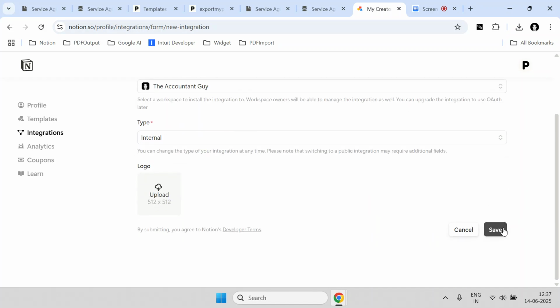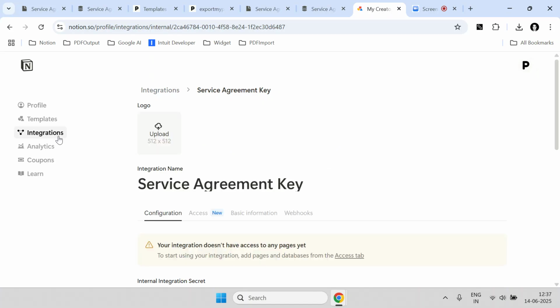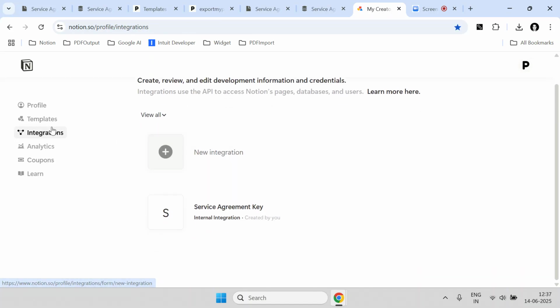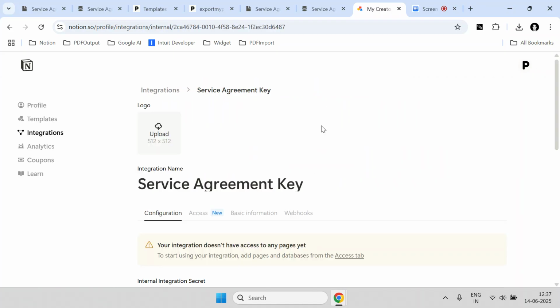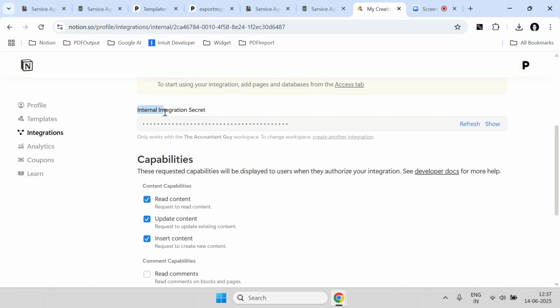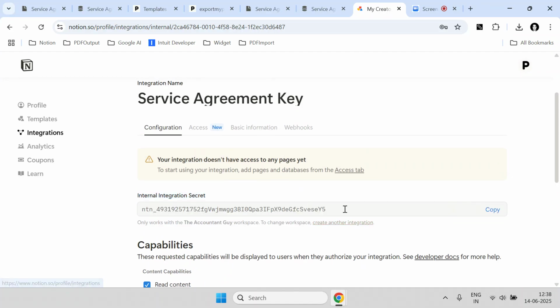I'll click on save. Once I do that, you can go to the integrations once again, and you can see the service agreement key appearing over here. Click on this and scroll down. You can see the internal integration secret field. Click on show, and this will show the entire key to you. Okay, copy this key. This is the key that we need.